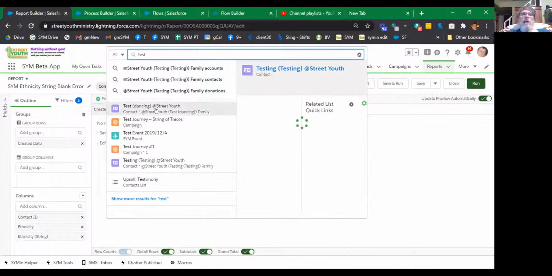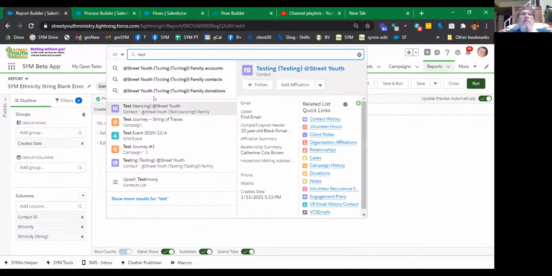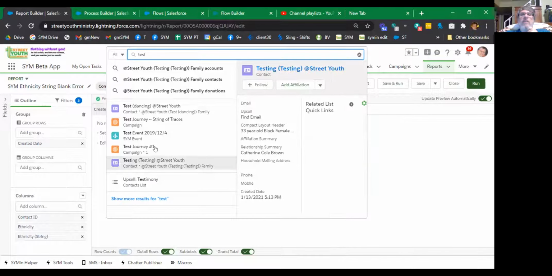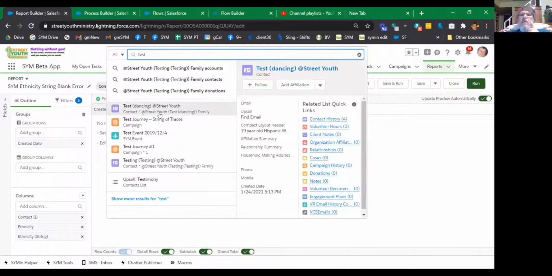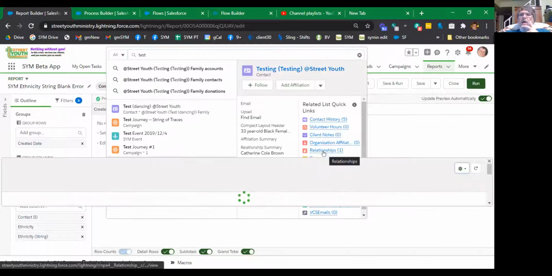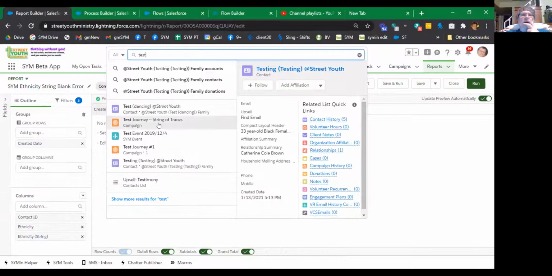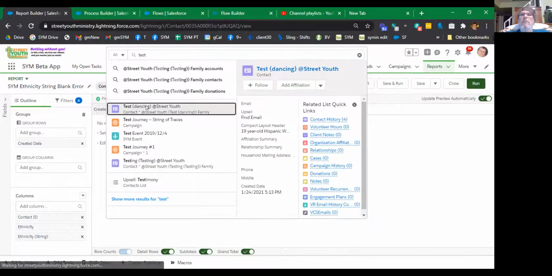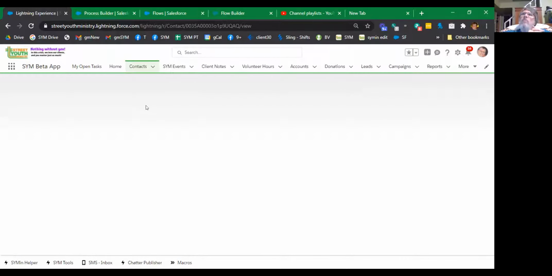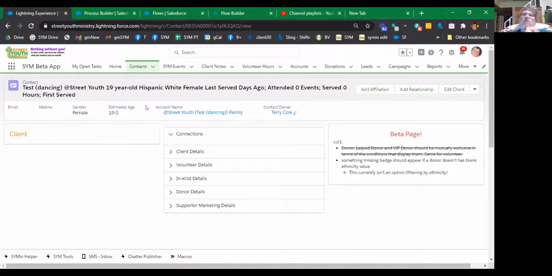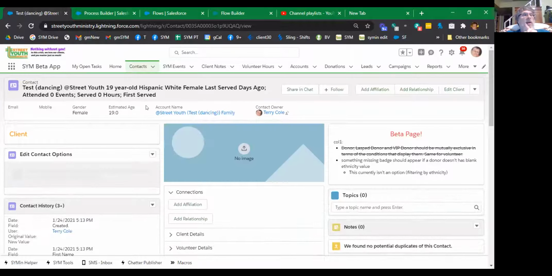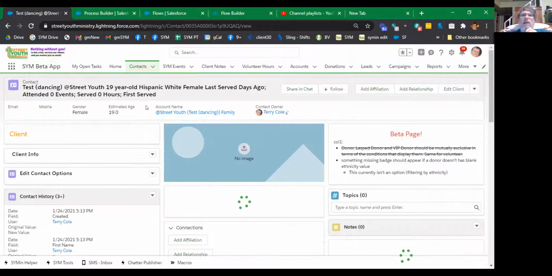There's 2 clients called test. One has a passion of dancing, the other has a test of testing. I'm not sure which it is, but I know this one's new. This one has a relationship to somebody else. I can look at that. This test dancing is brand new, so I'm going to click on it. But Einstein Search already gives your users a ton of stuff. If you haven't turned it on, you really ought to. That's some technical debt you can put in your list.